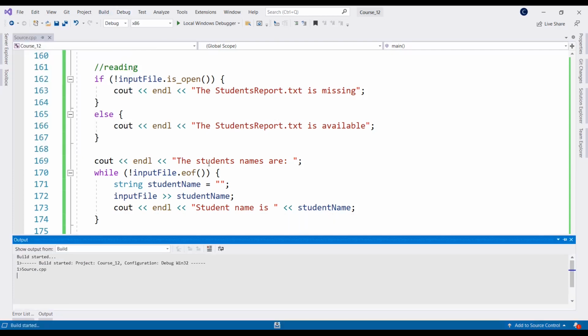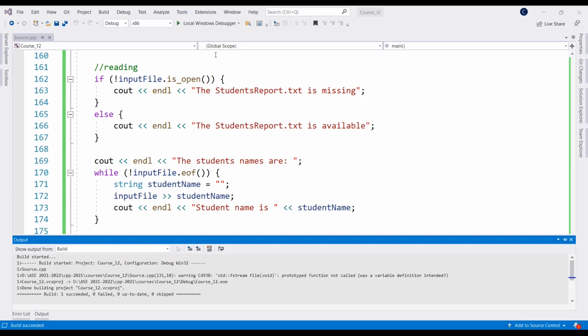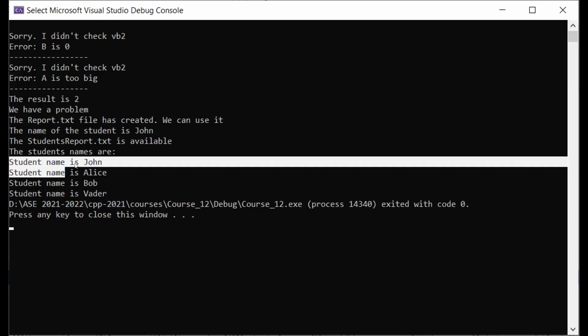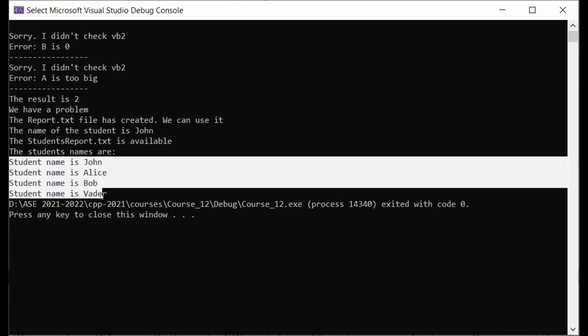Debug, start without debugging. Okay, let me show you the screen. And here they are. Student name is John, student name is Alice, student name is Bob, student name is Vader. Okay, so if you have a text file and each value is on a single line, you see it's very easy to read it.